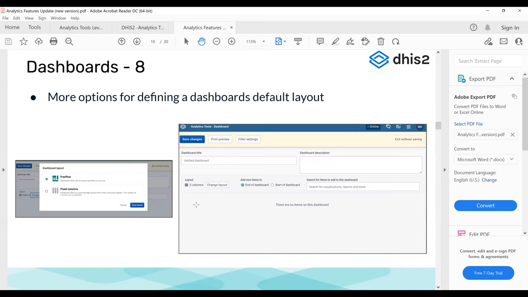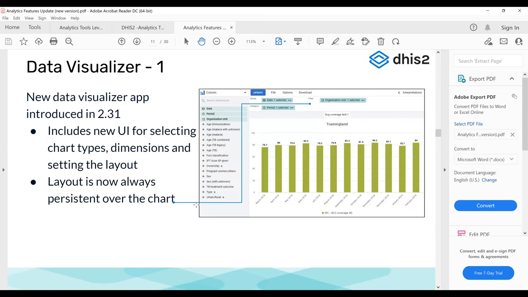So the second application, as I have said, in these DHIS analytics tools, is the data visualizer. As I have said, the data visualizer has been upgraded since 2.31, to integrate and combine charts and also pivot tables. Let's start by seeing what the improvements are with regard to chart development. With the new DHIS versions, the data visualizer app has been improved to include a new user interface for selecting chart types, dimensions, and setting the layouts.